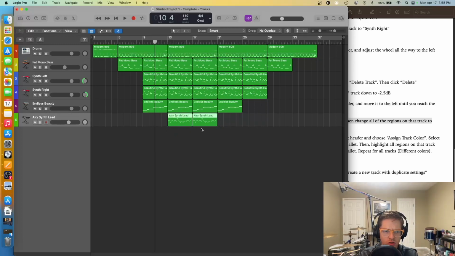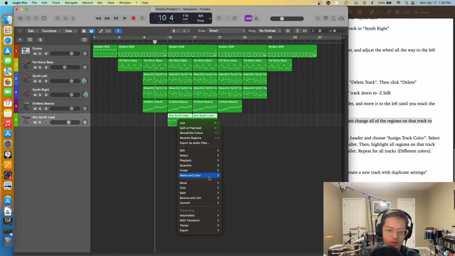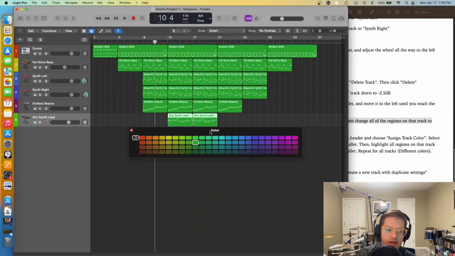So here's all you have to do to do that. Highlight all the regions on one track. I believe, is there a, yeah, you can also just click the track and then right click them and go down to name and color. And we're going to hit show hide colors. Now anything I click here will change the color of these regions. So if I remember correctly, this is the green I used over there. Maybe it was close to that one, right?